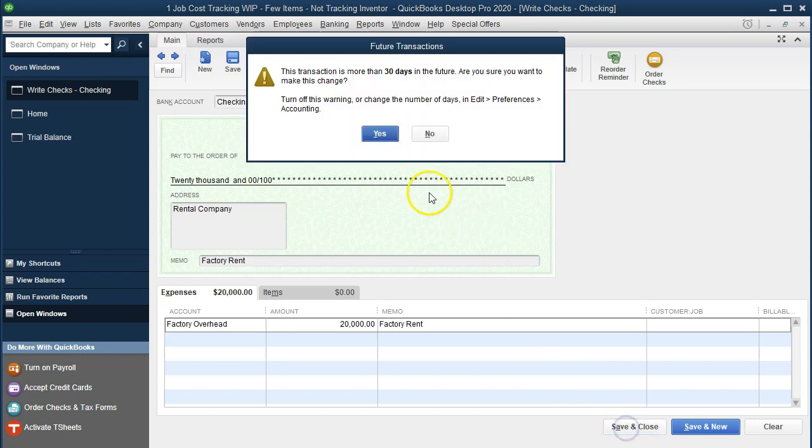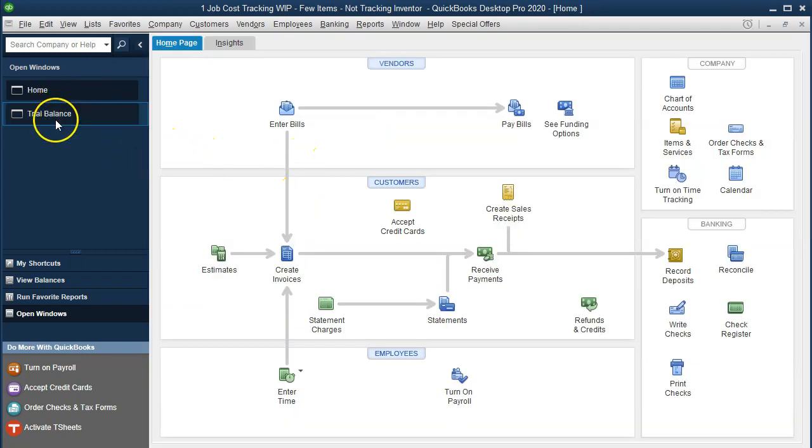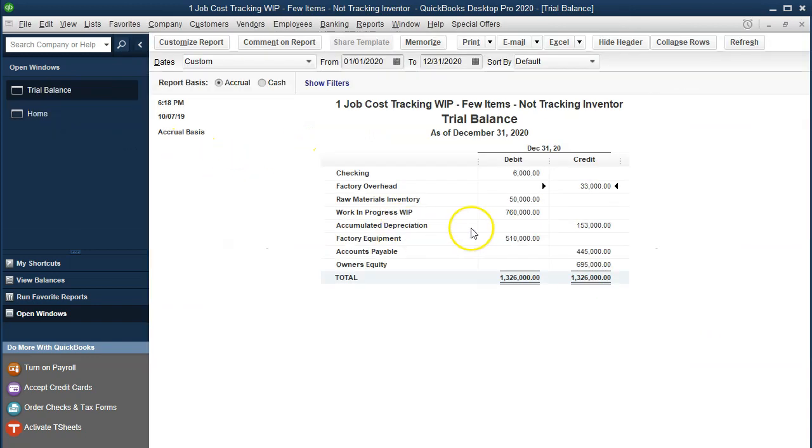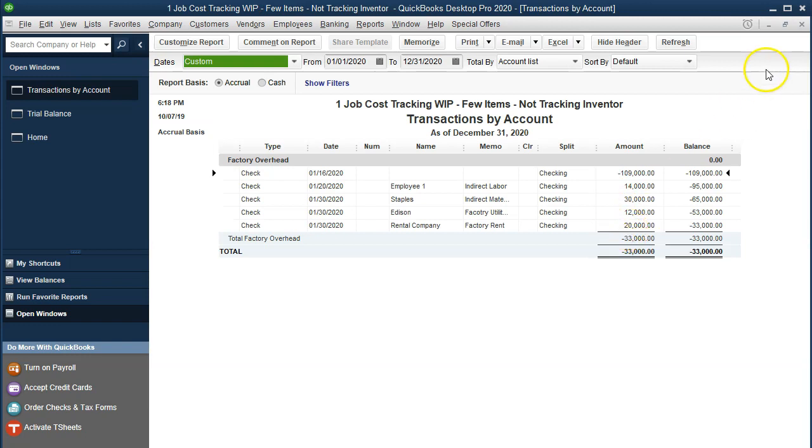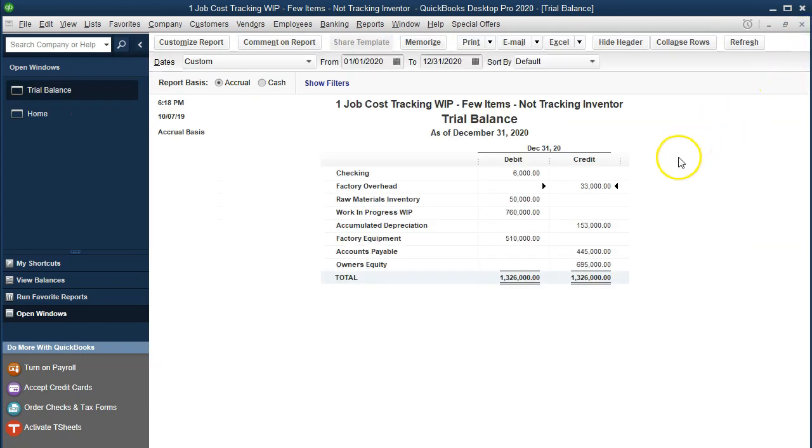Save and close. And yes. Let's take a look at that. We're going to go back to the trial balance. Once again, now factory overhead's at 33,000. Double clicking on it. There's the 20,000. Closing that back out. We're now at cash 6,000.